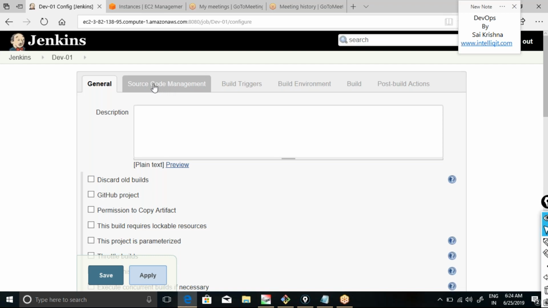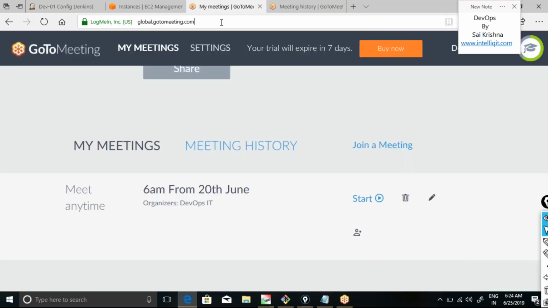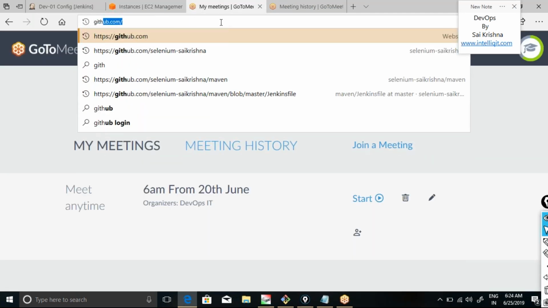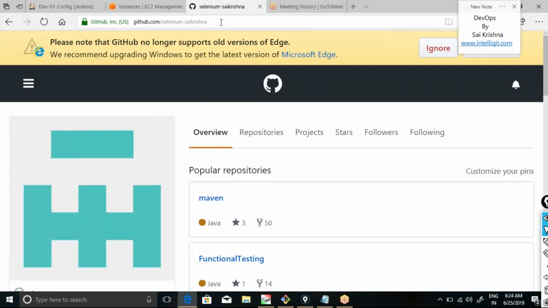Okay, so click on source code management. The precondition is that the development team should have already created some code and uploaded that code into the GitHub repository. So you come to this repository. I told you that this Maven project contains some Java code which I downloaded from Google and uploaded into the Git repository.